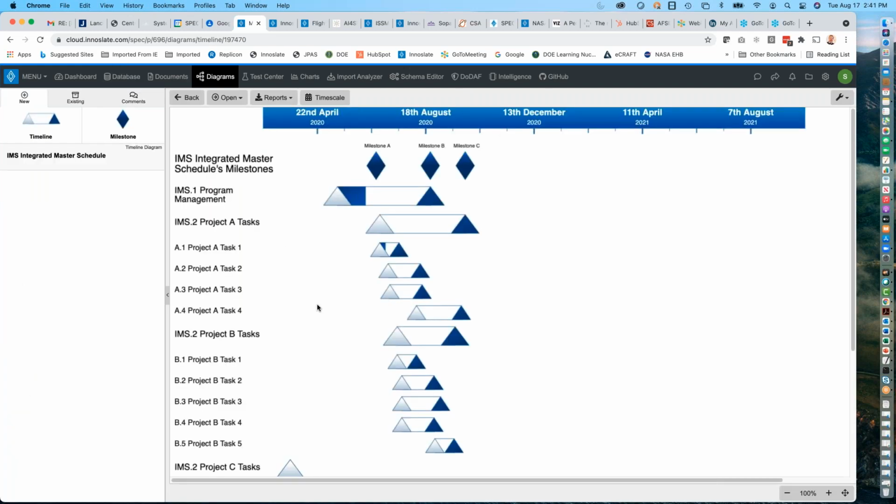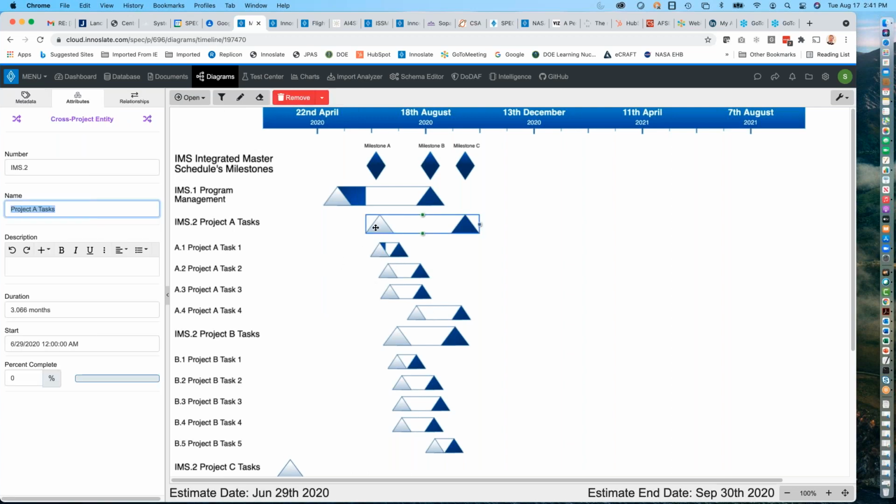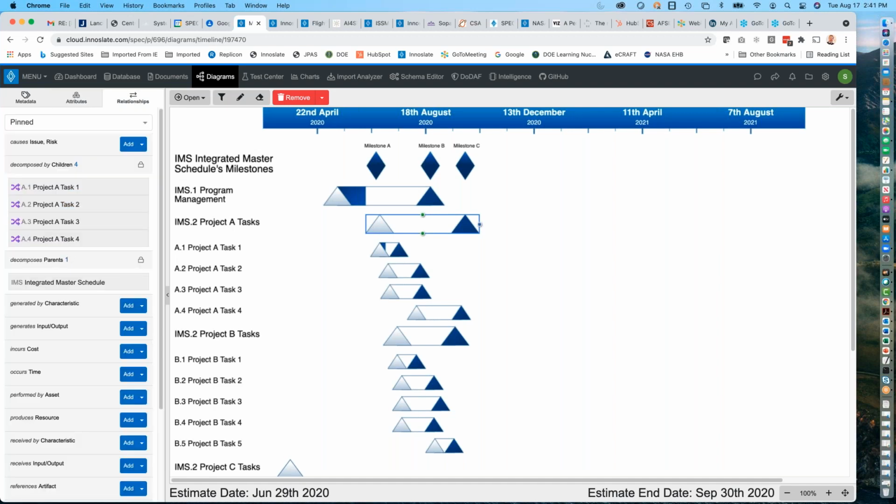That's my timeline diagram. Wow, okay, so it went to that other project, project A, and added in all the subtasks of it. So here they are. All I had to do was link to this one, and that's the one. If I go to the relationships, I see that it decomposes the integrated master schedule. So all I had to do was do that.